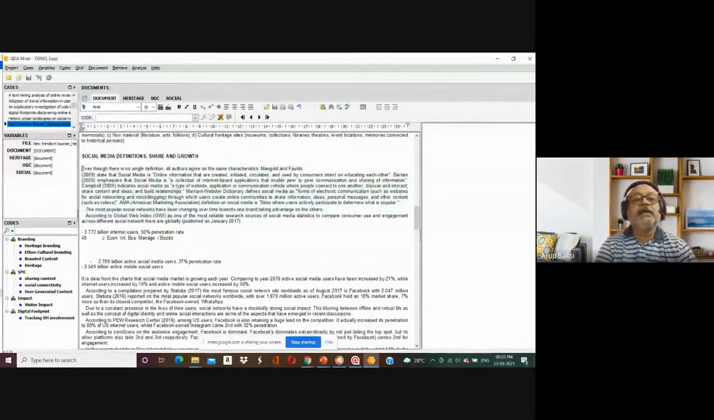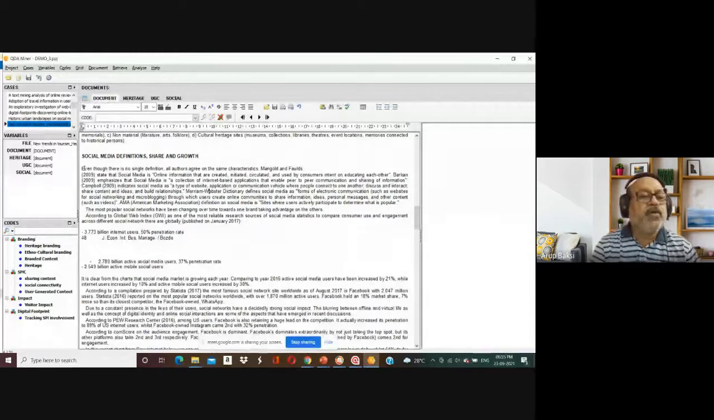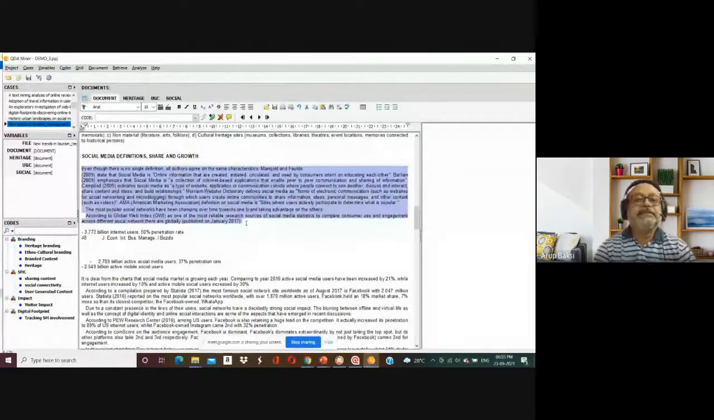See, I demonstrated it in MaxQda also. So the things are very simple and almost similar. The activities, the tasks, the operations are pretty similar. So you select it like this, and then what to do? Because I need to code this, isn't it? I need to code this.